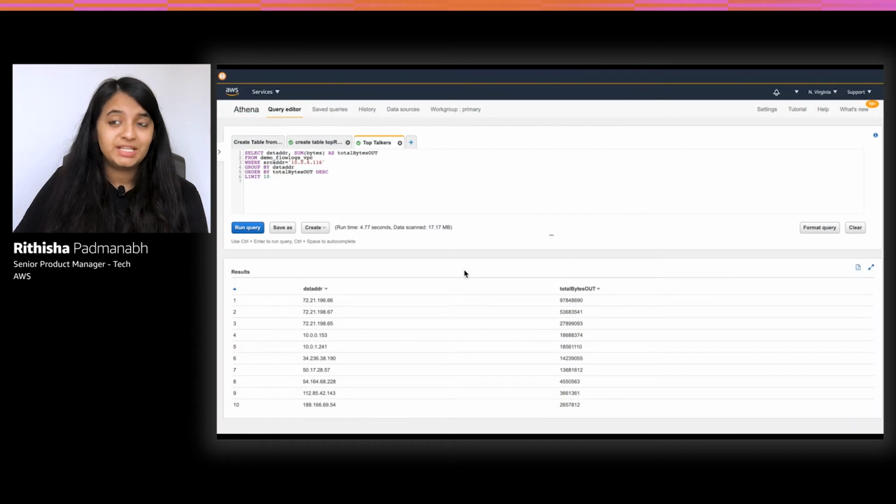Lastly, you don't actually need QuickSight visualizations. You can always use just Amazon Athena to run queries and derive the same set of insights. So for instance, this is a query that gives you the top talkers from your web server.